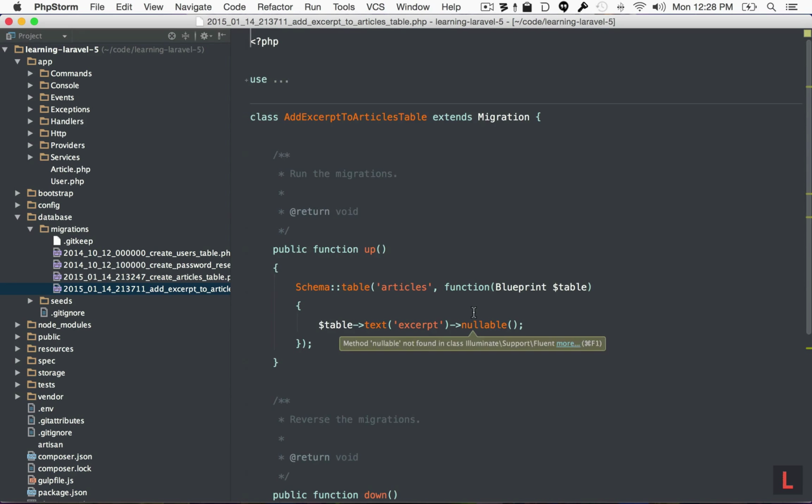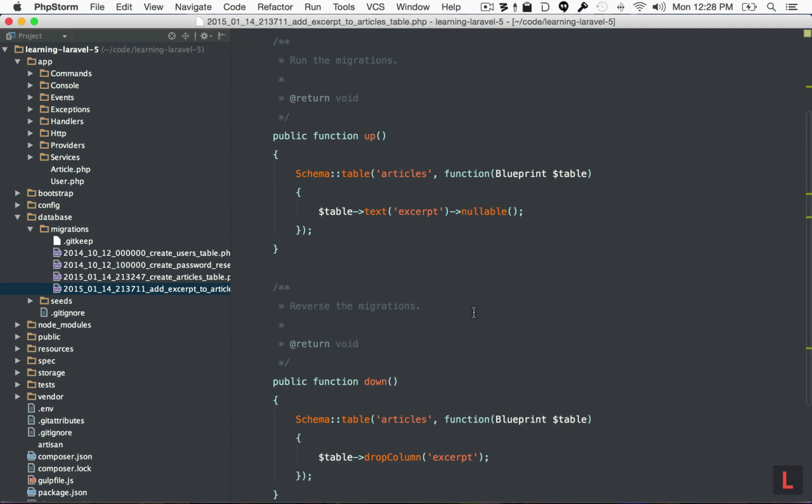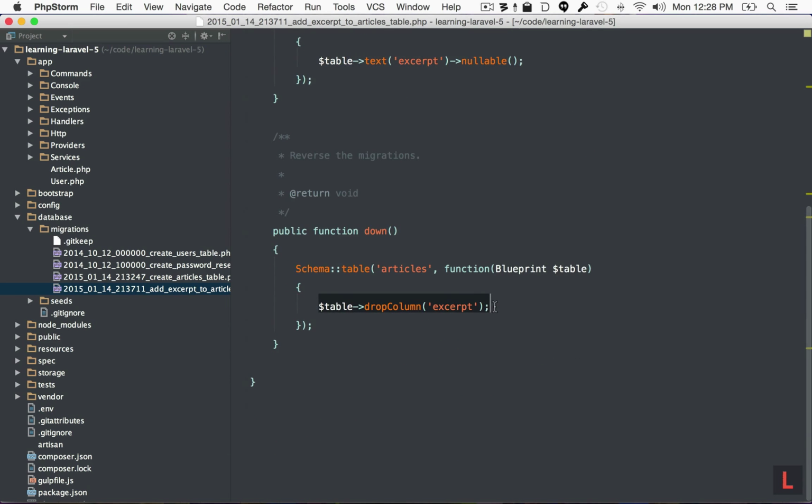And then we have migrations for if we need to modify something after we've already deployed. Well, create a migration, in this case to add an excerpt field to the articles table, and then always remember to specify what to do in reverse. So if I ever need to roll back this migration, what would be involved with that? In this case, we would just drop the column.